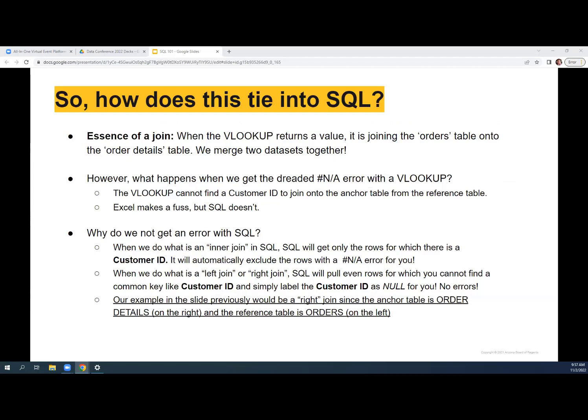Now, how does this tie into SQL? Again, it's what I mentioned earlier. It's returning a value when something is equal on the two different data sets, different sheets or different tabs. And here, where we can't find the customer ID, we get that NA. Excel doesn't like that, but SQL just doesn't return anything, so there are no other rows that match.